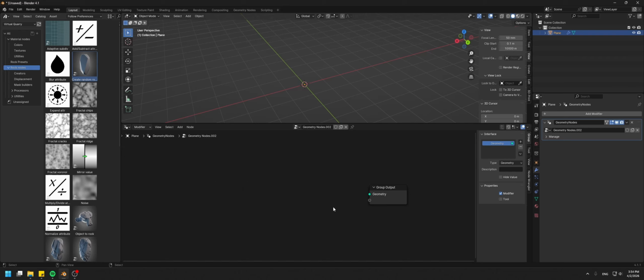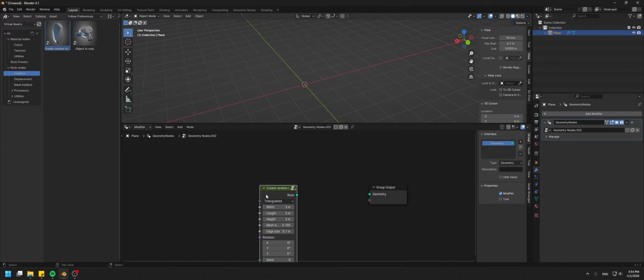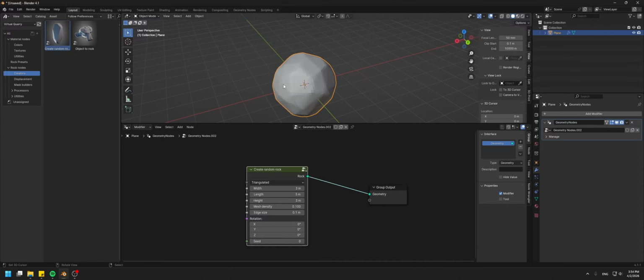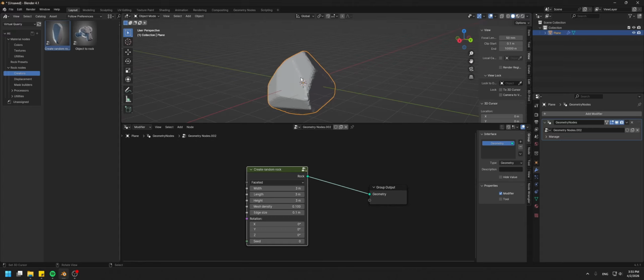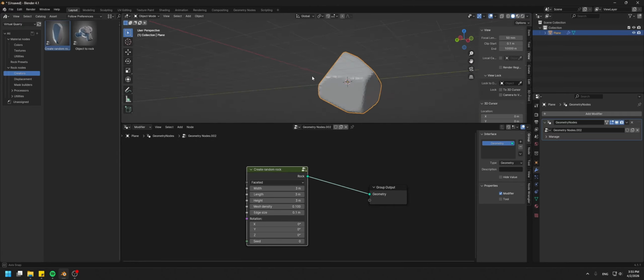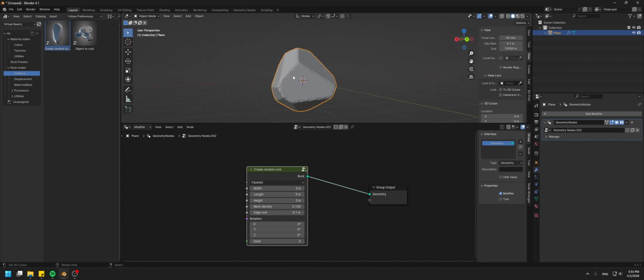Now it is time to start creating our rock. Go to creator and drop in the create random rock node. Now this node will create a random rock with a random number of faces like this. You can change between the triangulated or faceted mode. The facet mode is a lot slower, but as you can see, it's creating a much more interesting looking rock. And you can change the random shape of the rock using the seed, like this.